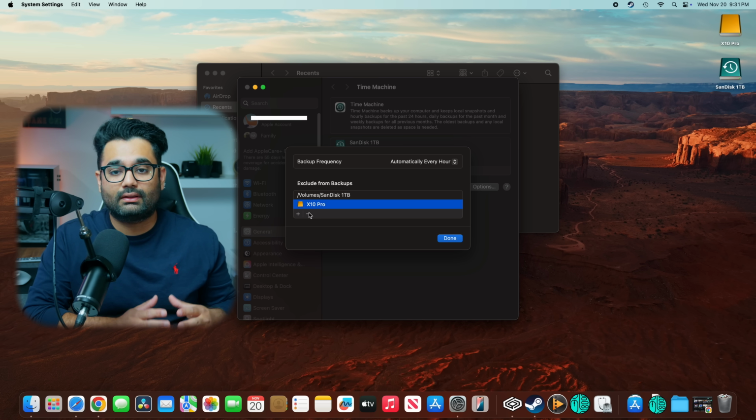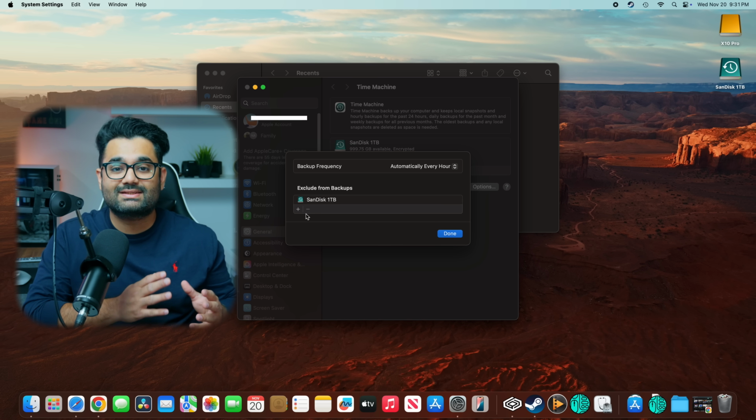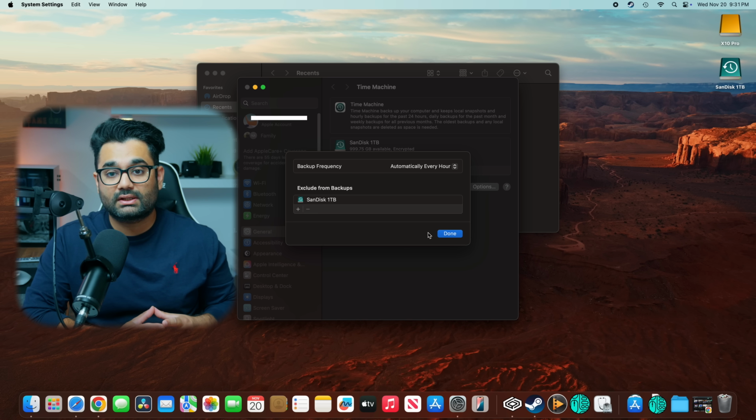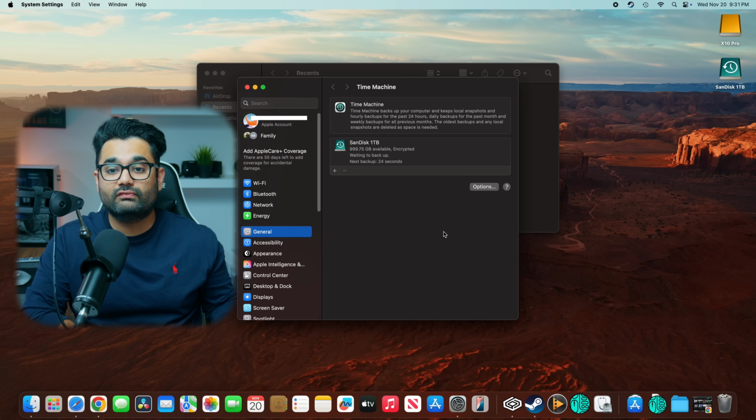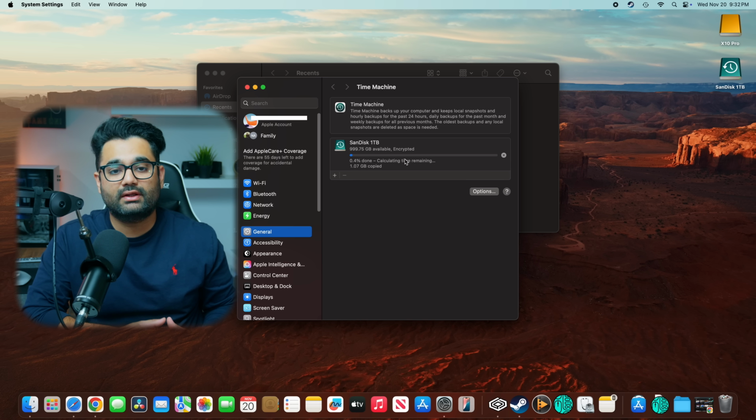Basically, the drives that are listed here will be excluded from a Time Machine backup. And we're trying to back up our external drive, so we want to go ahead and remove that from the list. Next, I started my first backup.